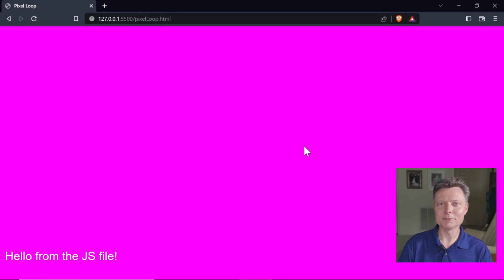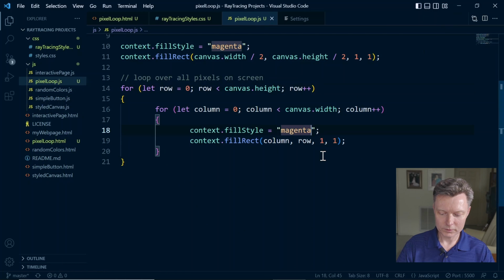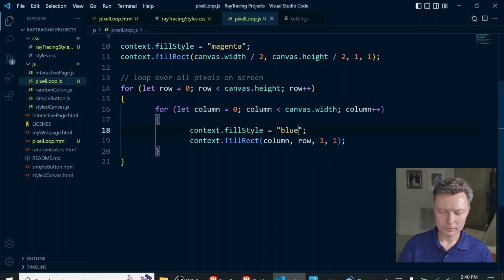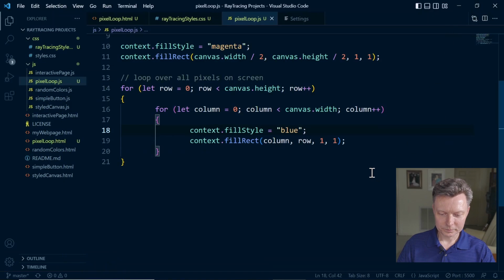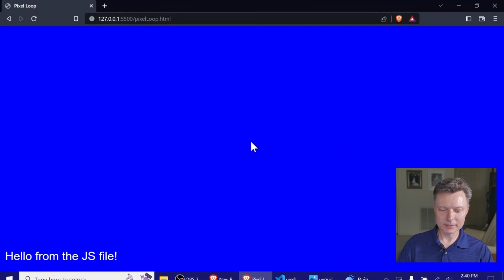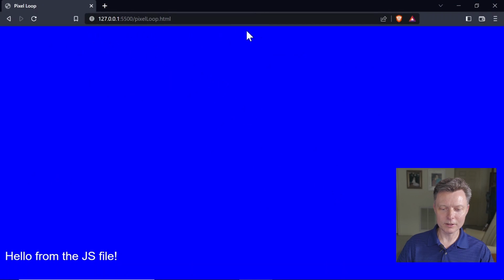So now let's have some fun with these colors, and let's change the color of all the pixels on the screen. So let's change them to blue. And there we go. So millions of blue little tiny pixels. Now you might look at something like this and say, well, I don't know if that's really all the pixels that are being updated. Can't you just cheat and just do like a big rectangle?